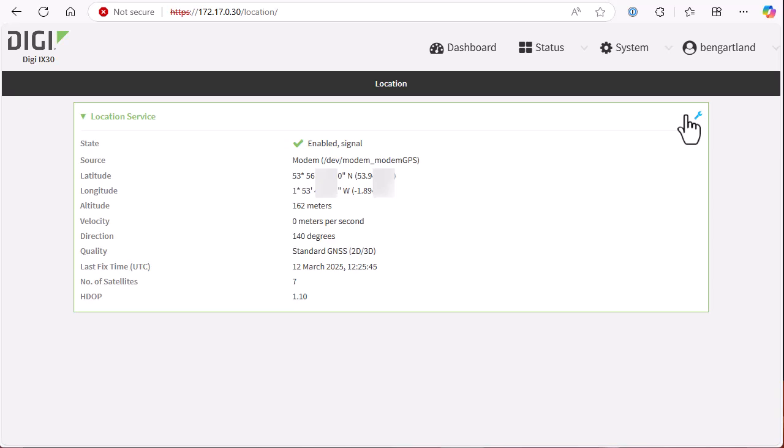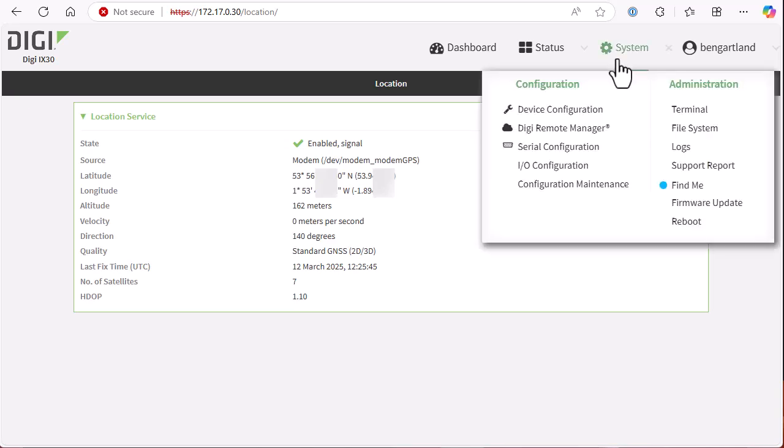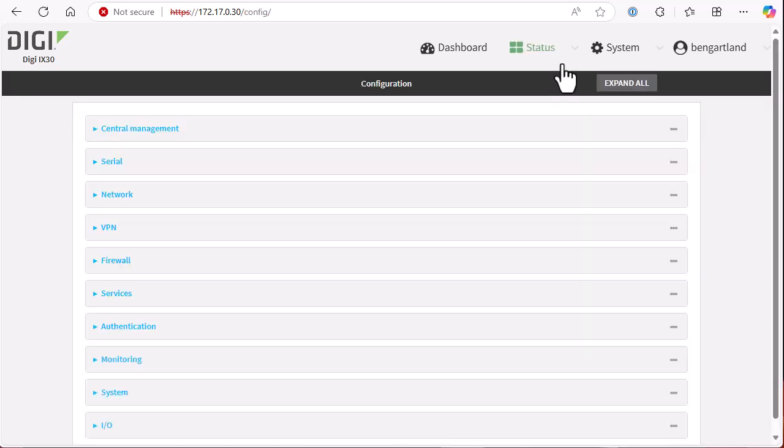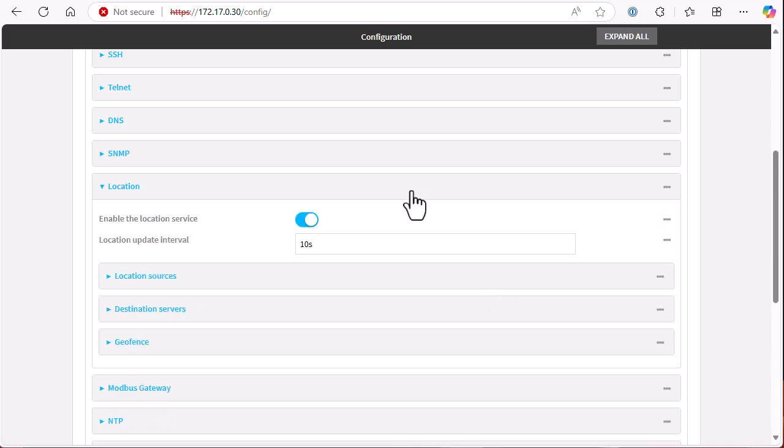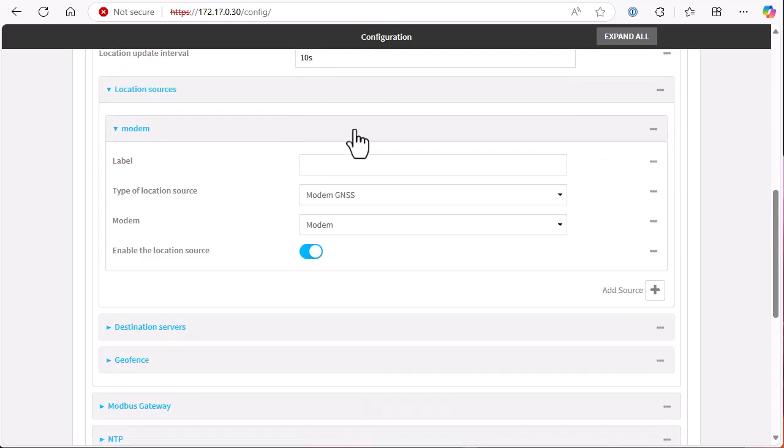Let's move on to the configuration now. We go into System, Device Configuration, then into Services, Location. The location service is enabled and the update interval is every 10 seconds. This means that although a constant stream of location data is coming into the router, the actual information shown to the user will only be updated every 10 seconds. If we expand location sources, you can see here that the location data is coming from a built-in GNSS receiver that's built into the modem.